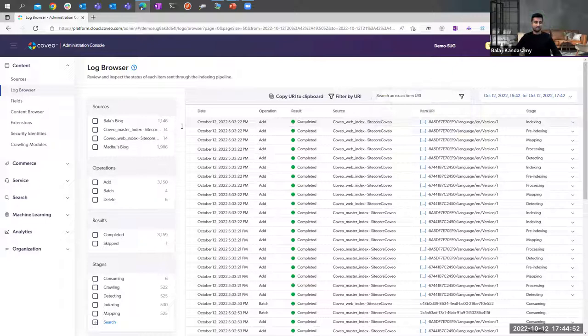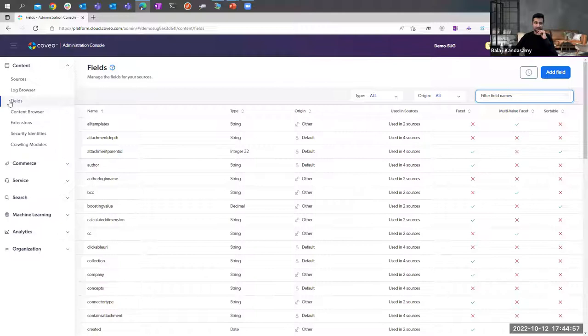Going into fields, this is one thing to be much aware of. If you're dealing with Sitecore and Coveo, all the fields in Sitecore are not crawled. There is a default set of fields that will be crawled. And anytime you need to add any new fields, or you build a custom field like first name, last name, address, or something, those values should be defined in the config files that Madhu was showing.